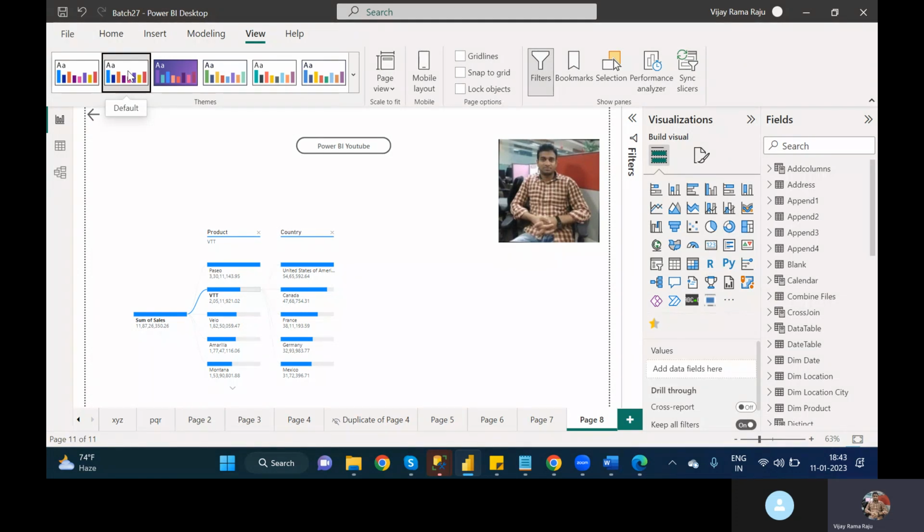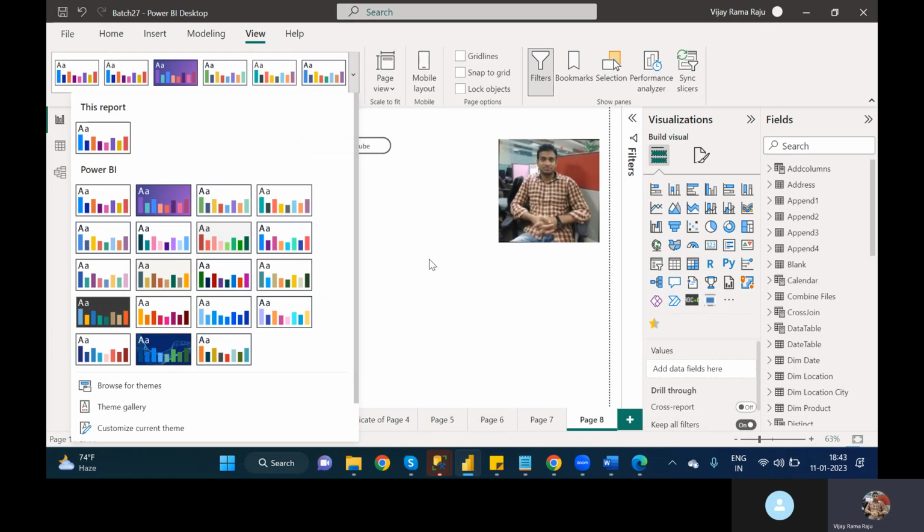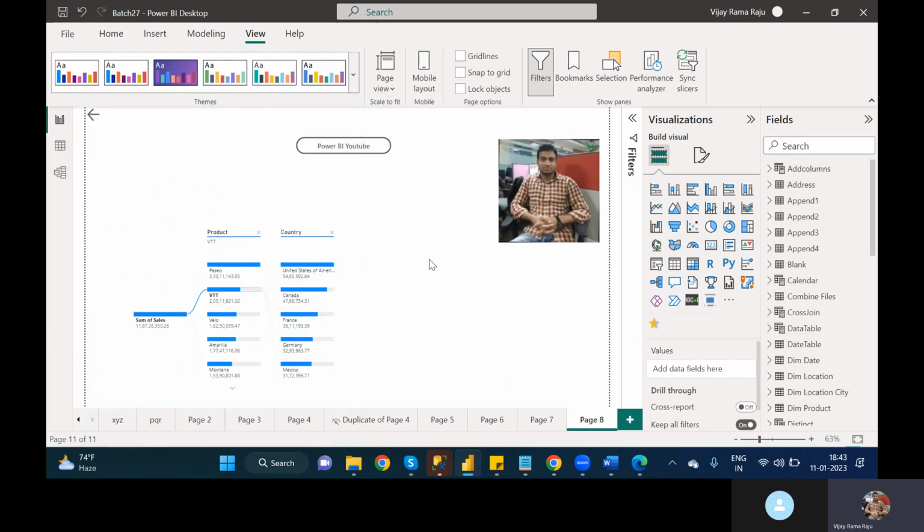Most of the times we don't use any themes. Sometimes the client asks that you have to use my theme. At that time you have to use the Browse for themes option, or else you have to use the default theme. Microsoft gives the default theme in Power BI, and you have to use that one. Understand? Next one is Page view.